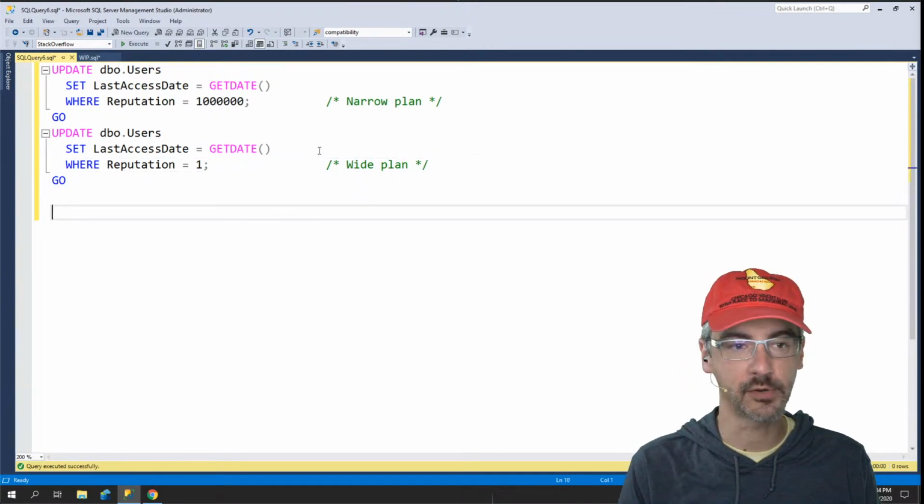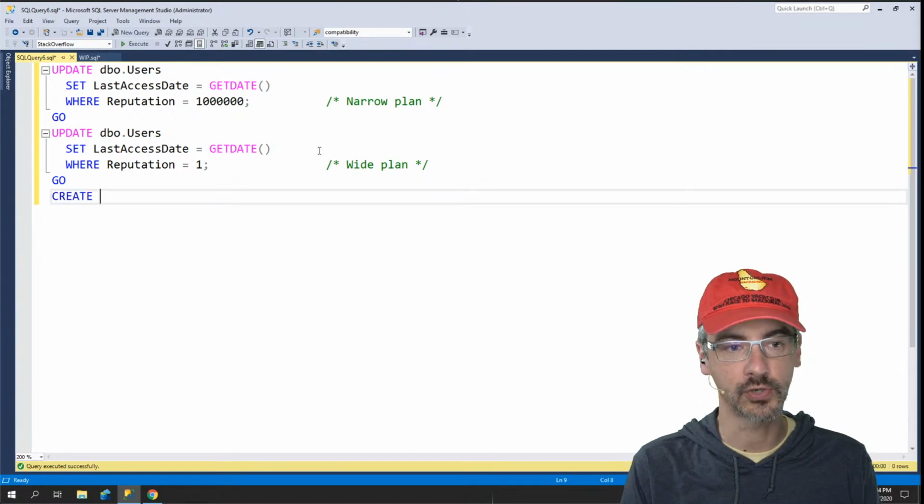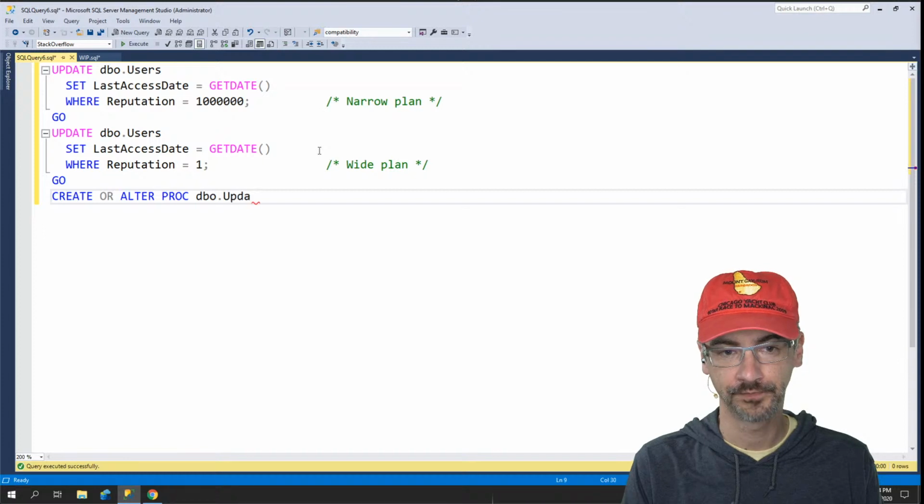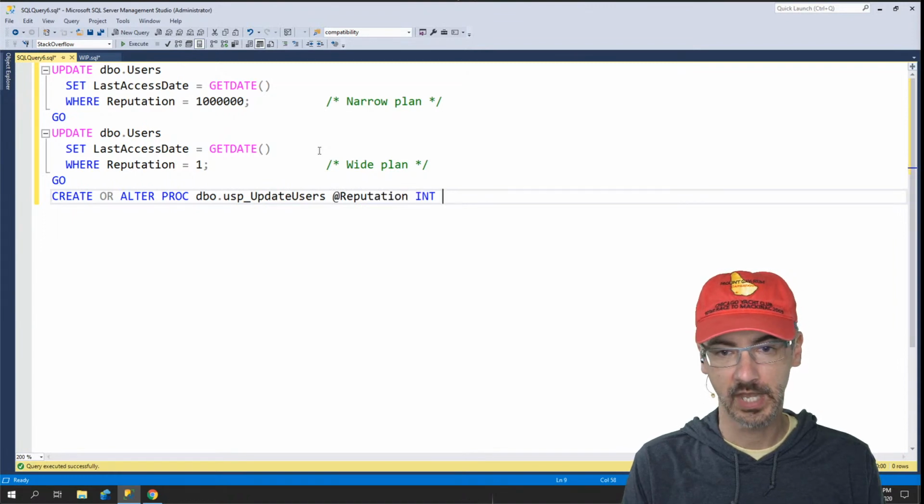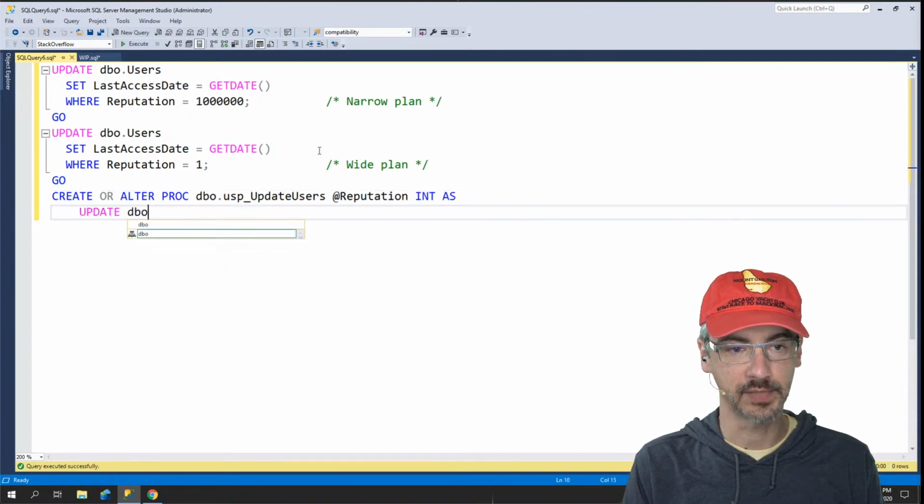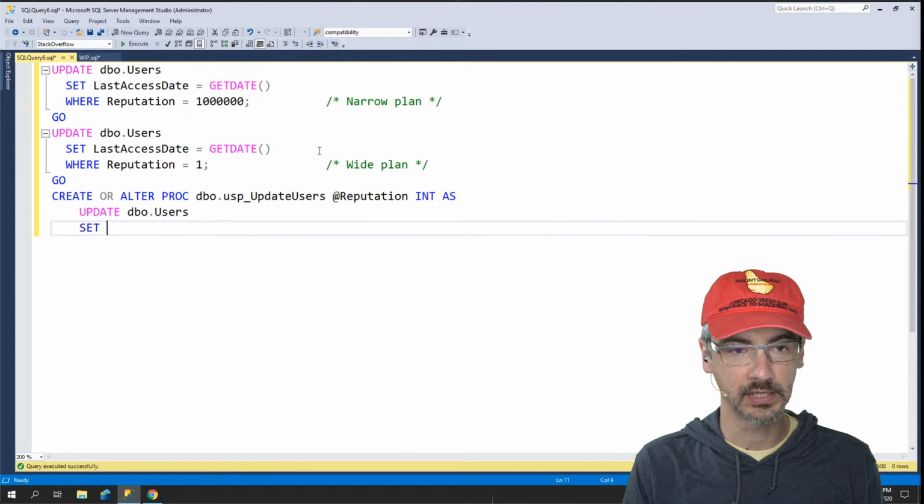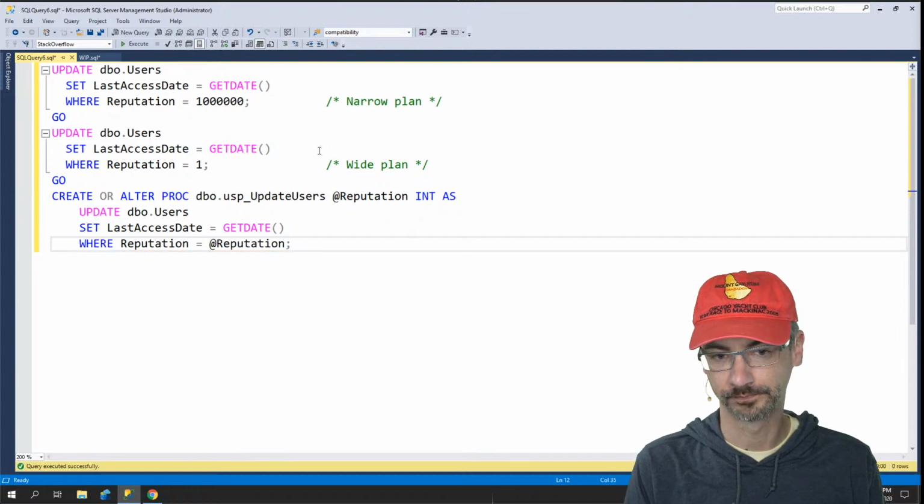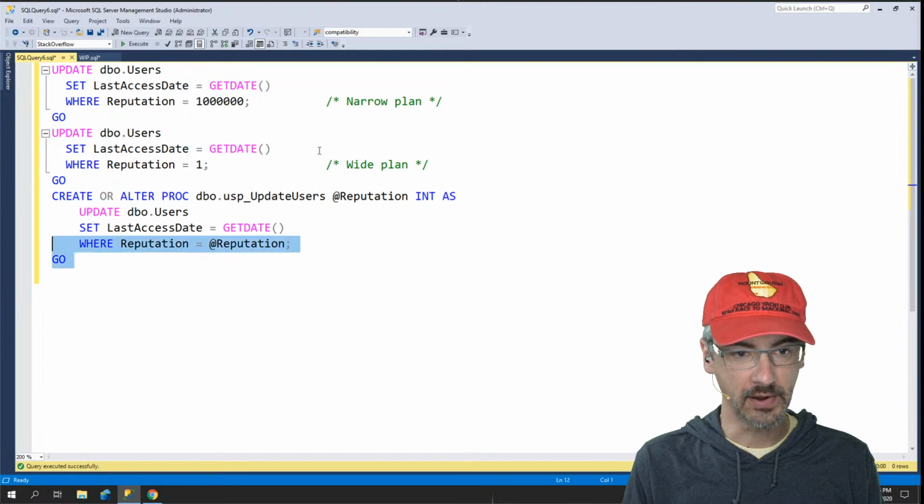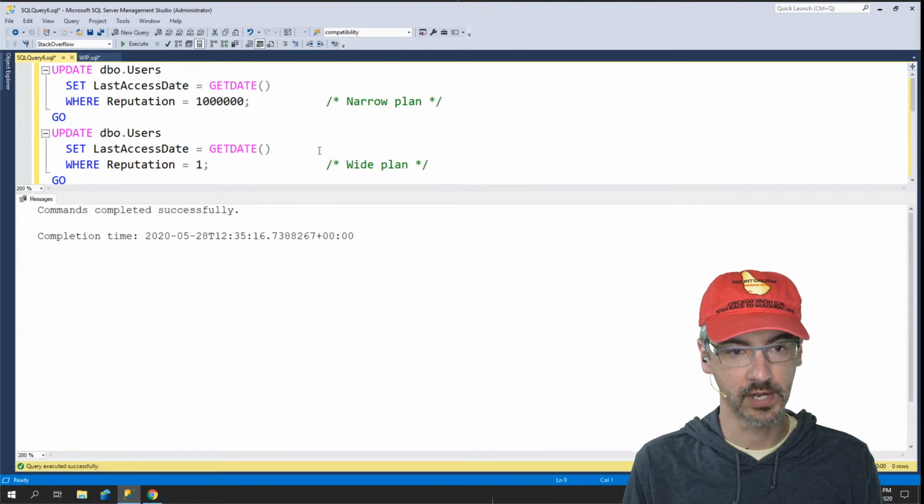Well, in order to do parameter sniffing, we need to put this in a stored procedure. Create or alter proc dbo.usp_UpdateUsers @Reputation int as update dbo.Users set LastAccessDate = GETDATE() where Reputation = @Reputation. Go. So now I have it in a stored procedure, create or alter that.